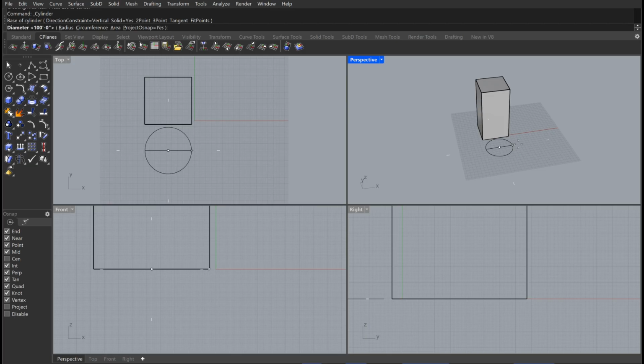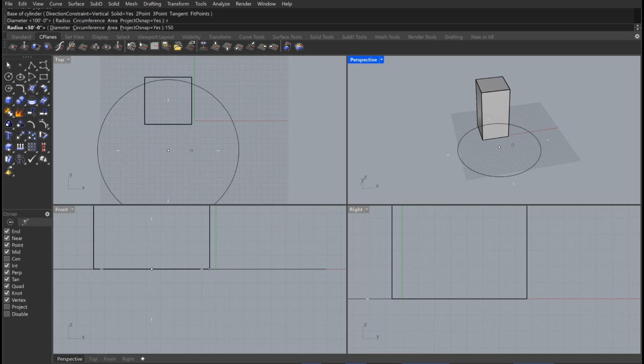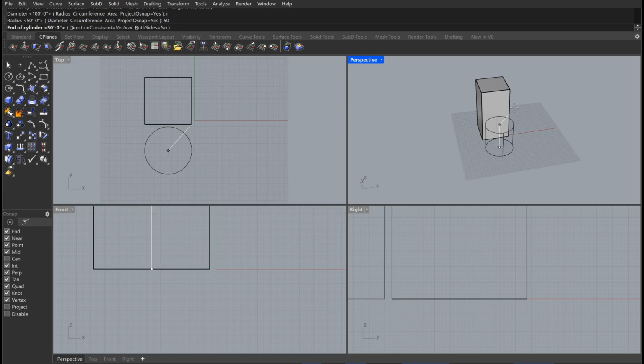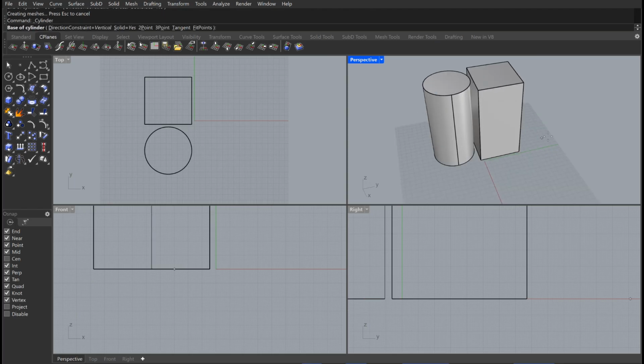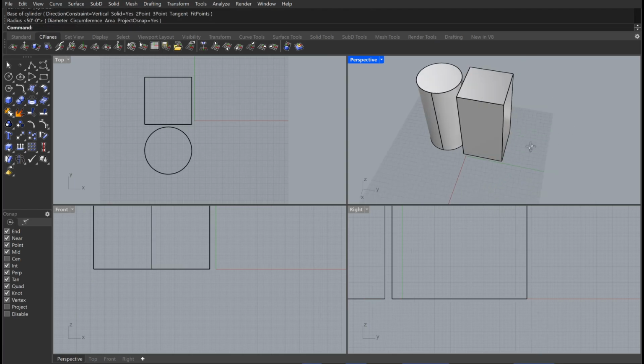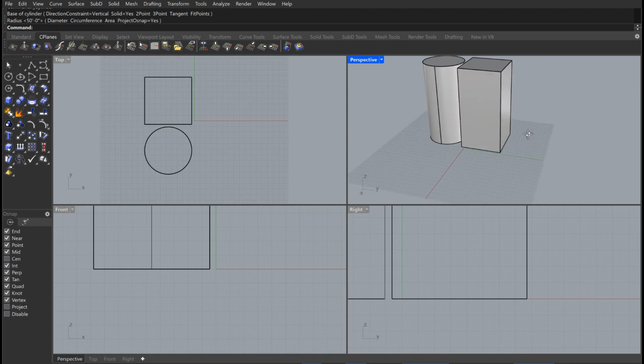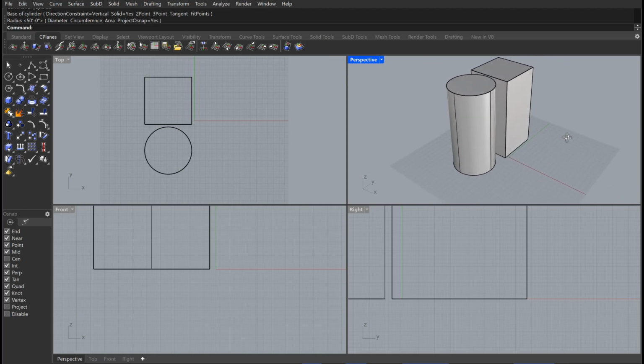Let's define our radius as, actually no, that's too big, 50 feet. Yes, and our height, let's make it the same as this. So that's a way of making our 3D shapes in Rhino.